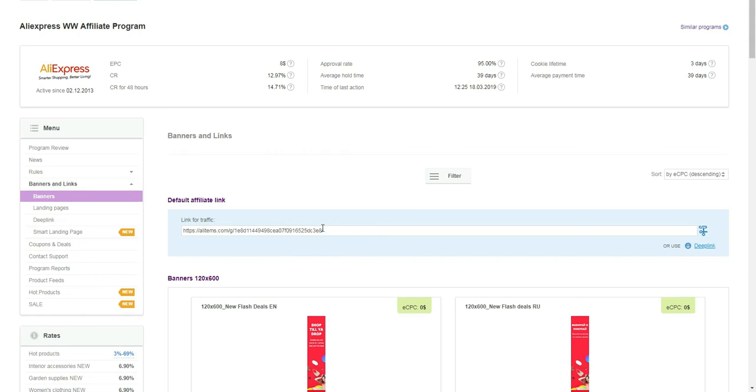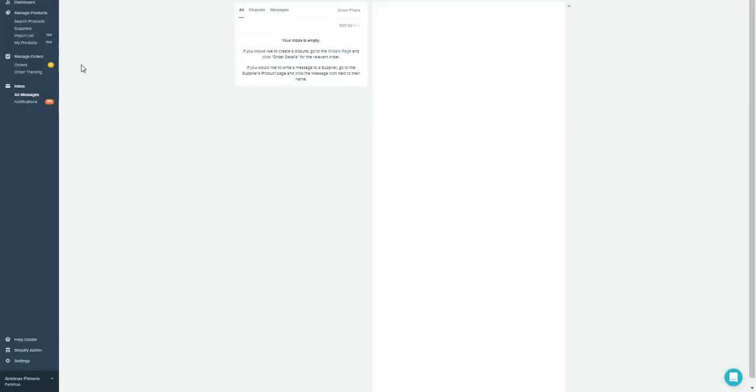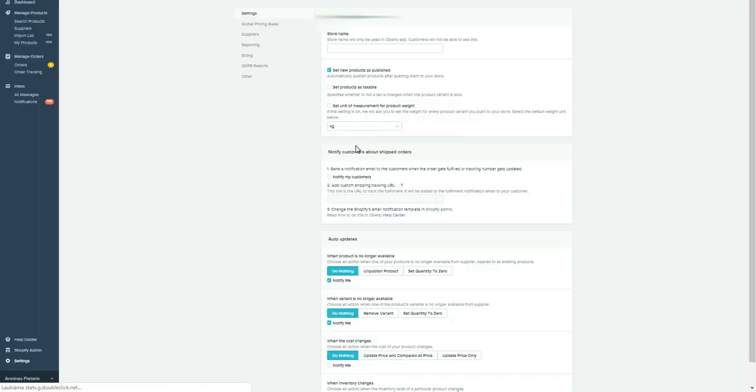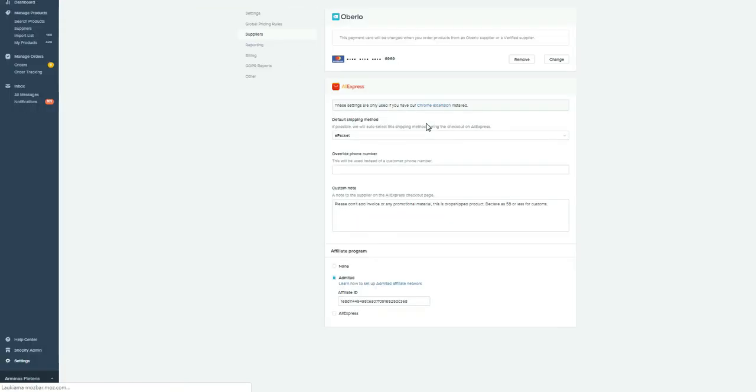Once you have your affiliate ID, you go to Oberlo, press settings, and press suppliers. And here you can add your Admitad ID. You just press save, and that's it.